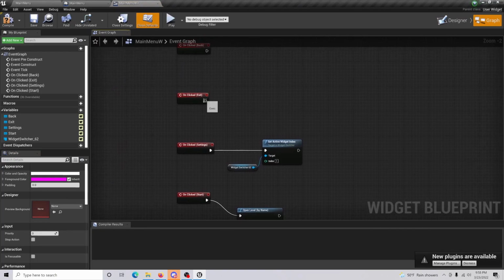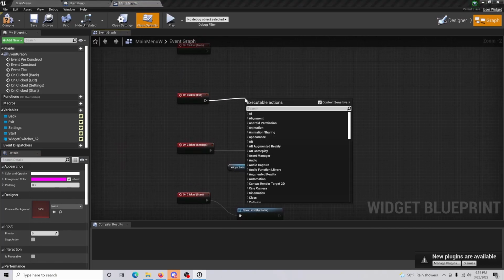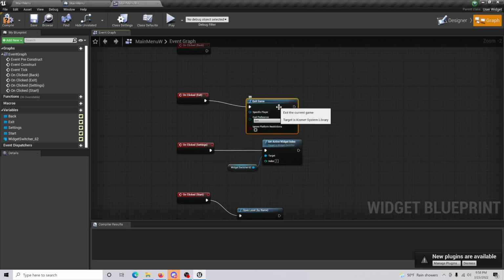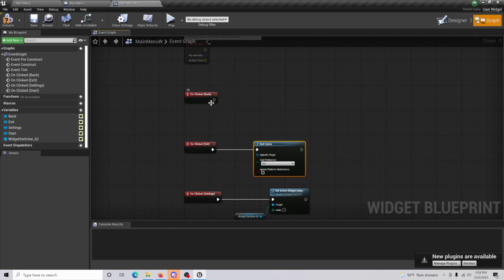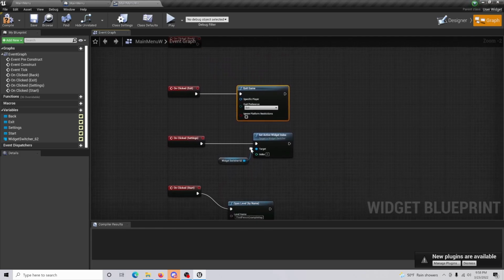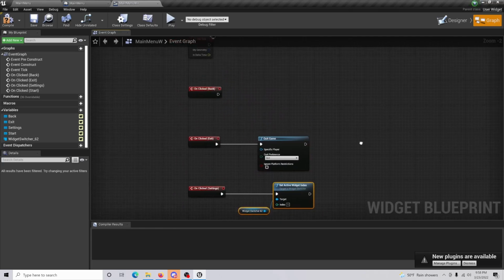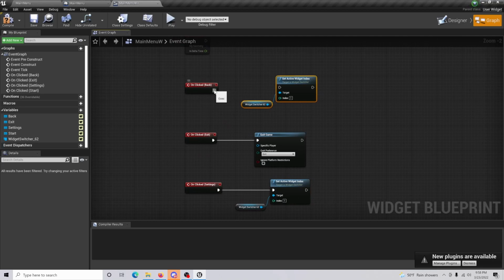And for our exit, we are just going to quit game, which is its own node here. And then for our back, when we click back on the settings menu, we're doing the same thing, but instead of going to the second page, which is labeled 1, we're going to go back to our original page, which in this case is 0. Remember, it starts at 0, 1, not 1 and 2. Really weird, but that's just how it is.